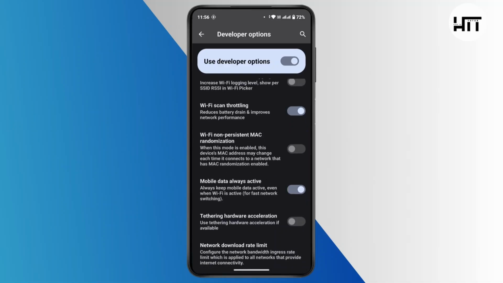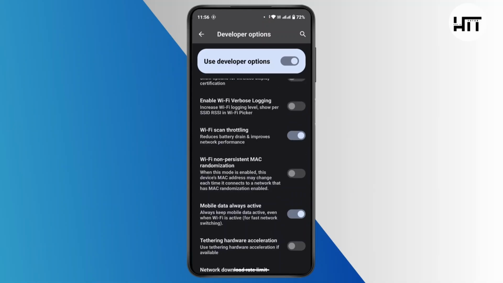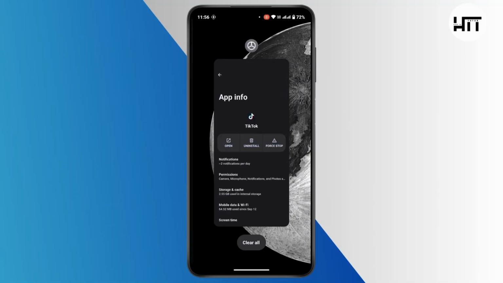Under that there is another option that says mobile data always active. If you have turned that off as well, make sure to turn it on. Now once you have saved both of these settings, you can go back and close your settings.